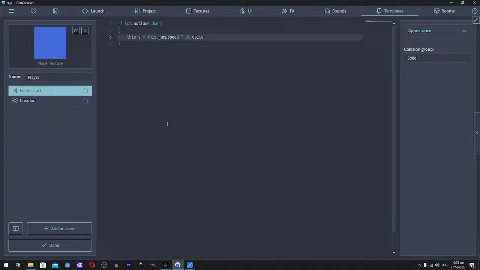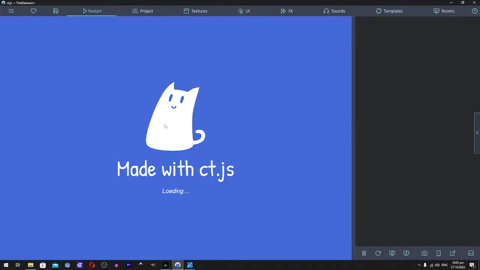Okay, let's see if it works. Let's see if it works, right? Okay, it keeps going up, like it's jumping, but it's not really jumping.